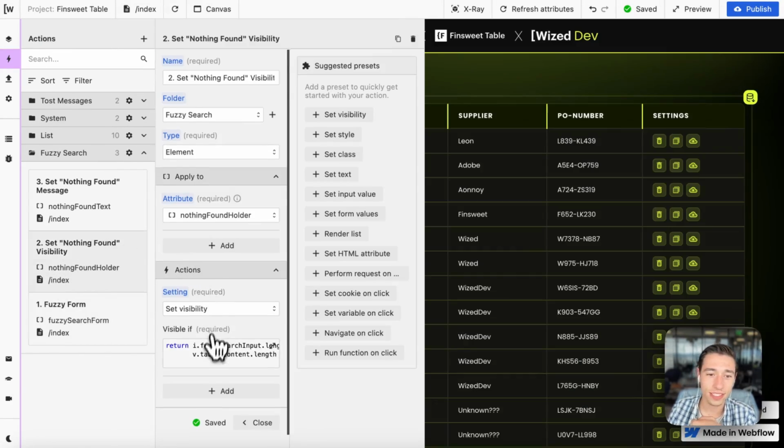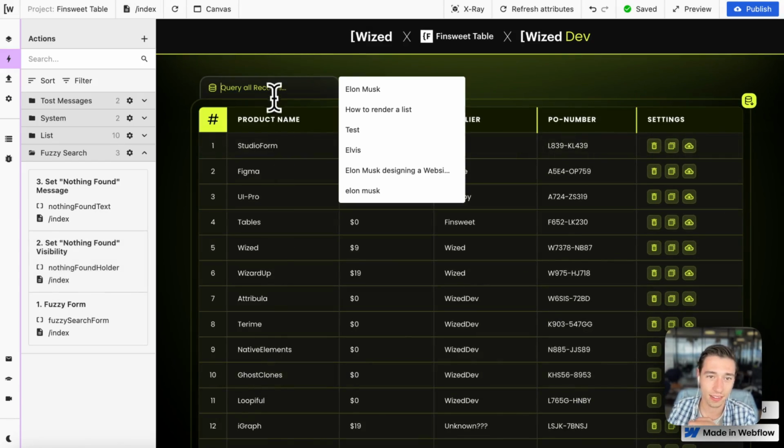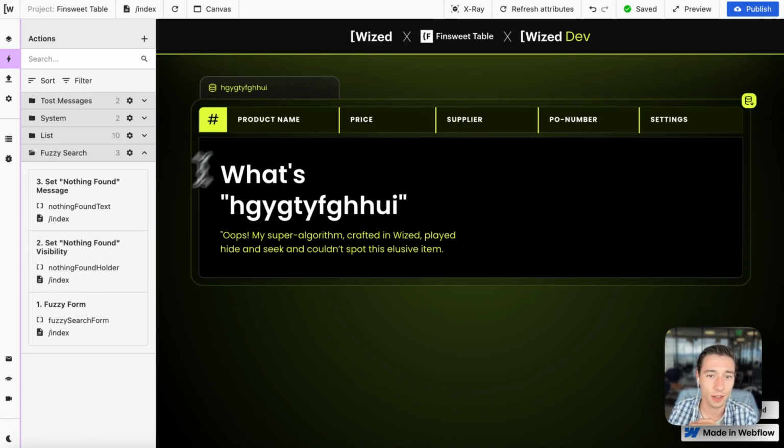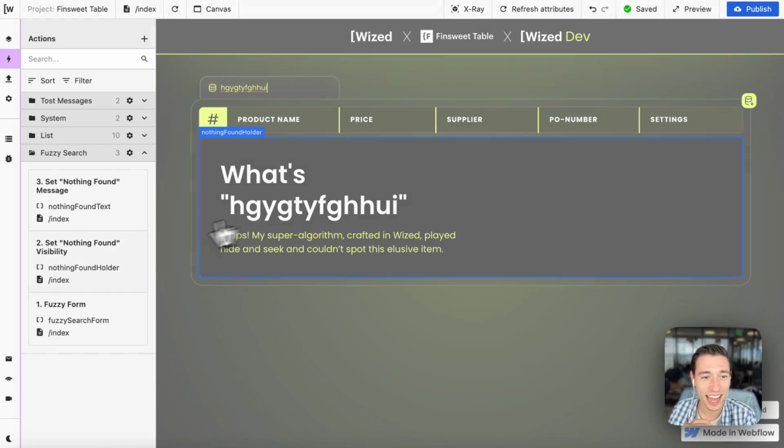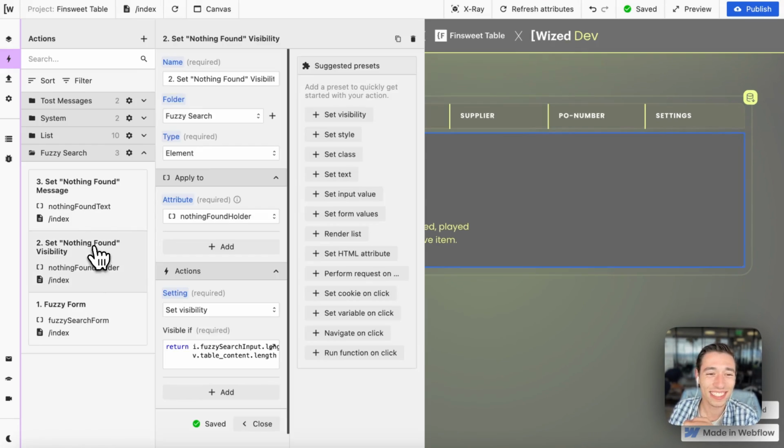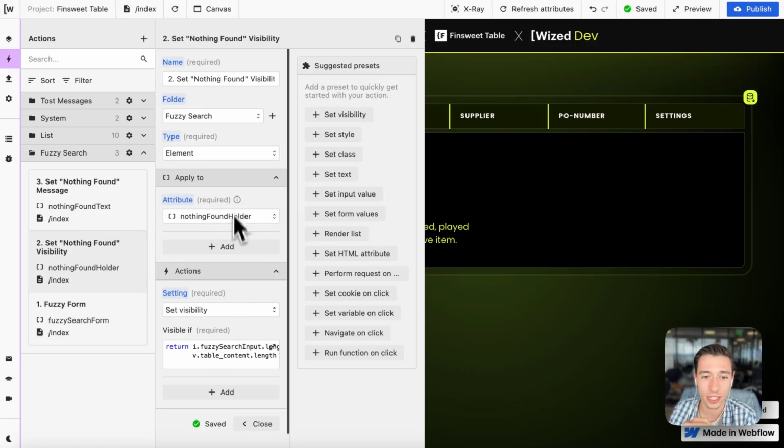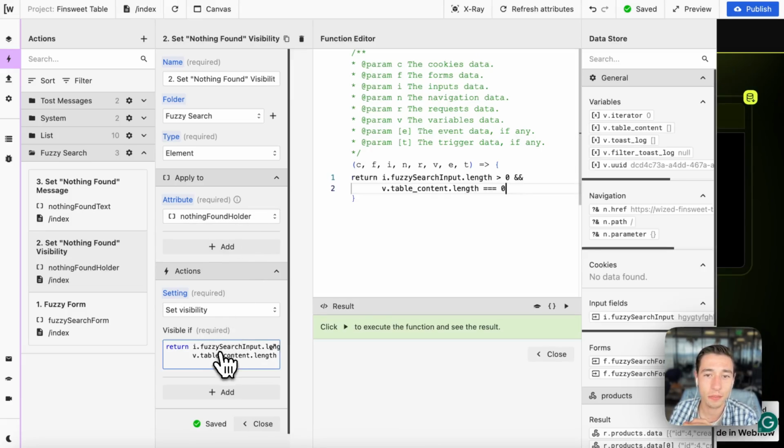And now we have to set the nothing found text. So let's type some gibberish in here. What's, or however you pronounce that. So we want to set this holder here, this black box, this one. We want to set the visibility if the fuzzy search input's dot length is greater than zero. Yes, we see we got some characters in here. So that's greater than zero.